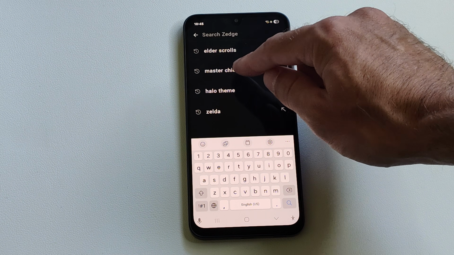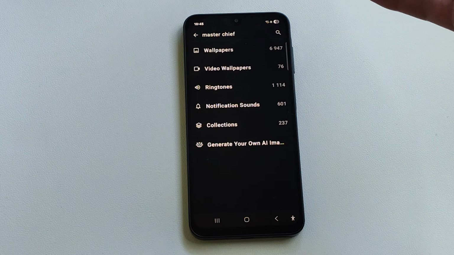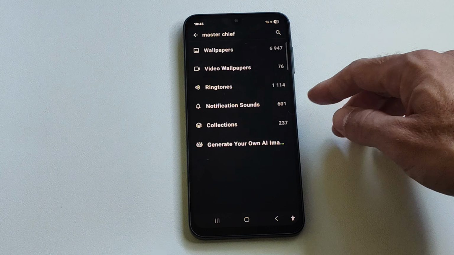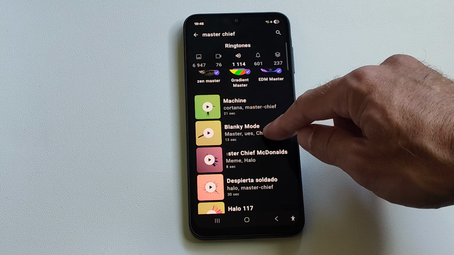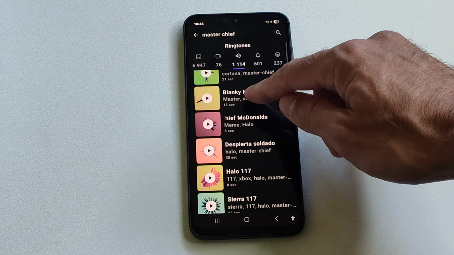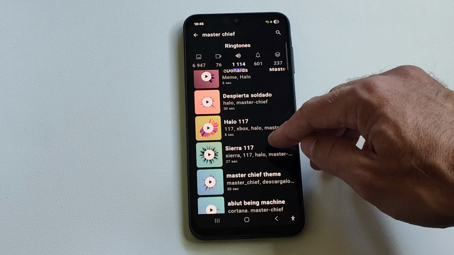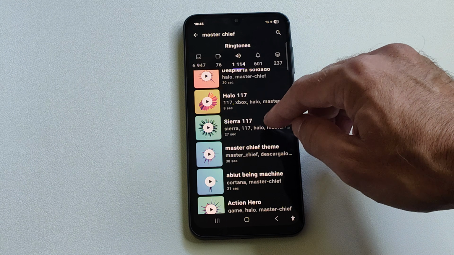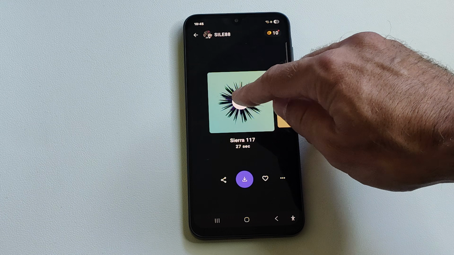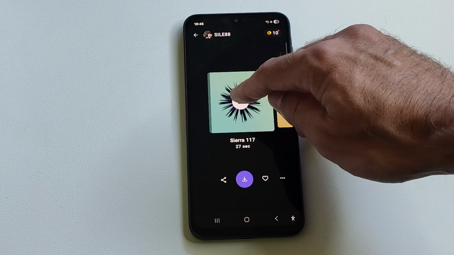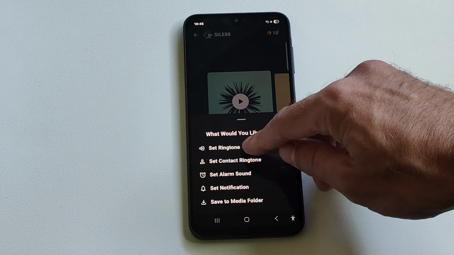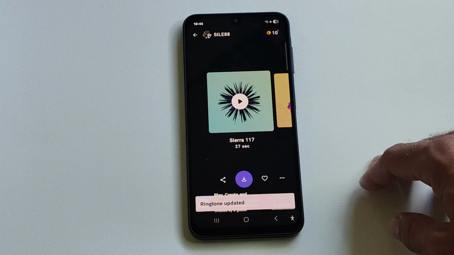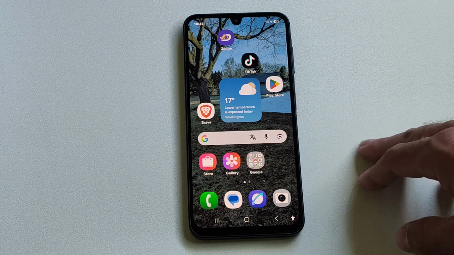So Halo theme, Master Chief, Elder Scrolls, or it could be like a popular artist or something like that. We can just go to ringtones now, and a lot of these are only like 21 seconds, 13 seconds. Halo 117, Sierra 117. So we can just tap this. Let's just play it real quick. So I don't know what that is, but we can go to the download option and then set as ringtone right here. And now it's updated as our ringtone on our phone.